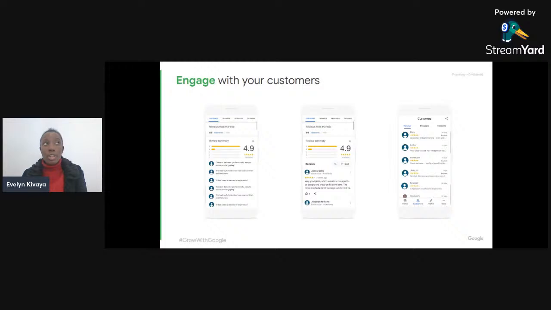And also, for example, if a customer has gotten certain products or services from your business and they're satisfied with it, kindly just tell them, or rather request them, to give you a review on Google Business Profile, and ensure that you respond to it.